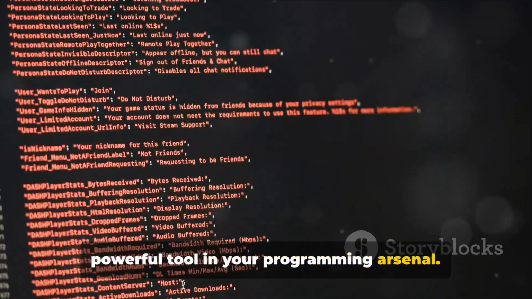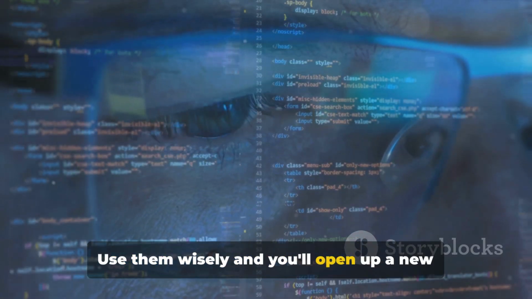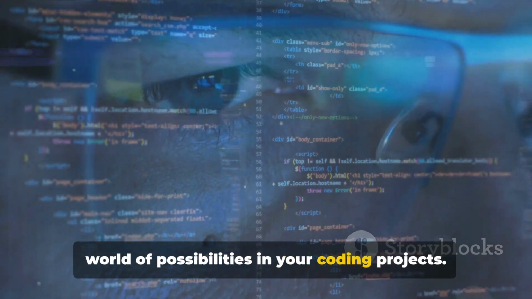Remember, command line arguments are a powerful tool in your programming arsenal. Use them wisely, and you'll open up a new world of possibilities in your coding projects.